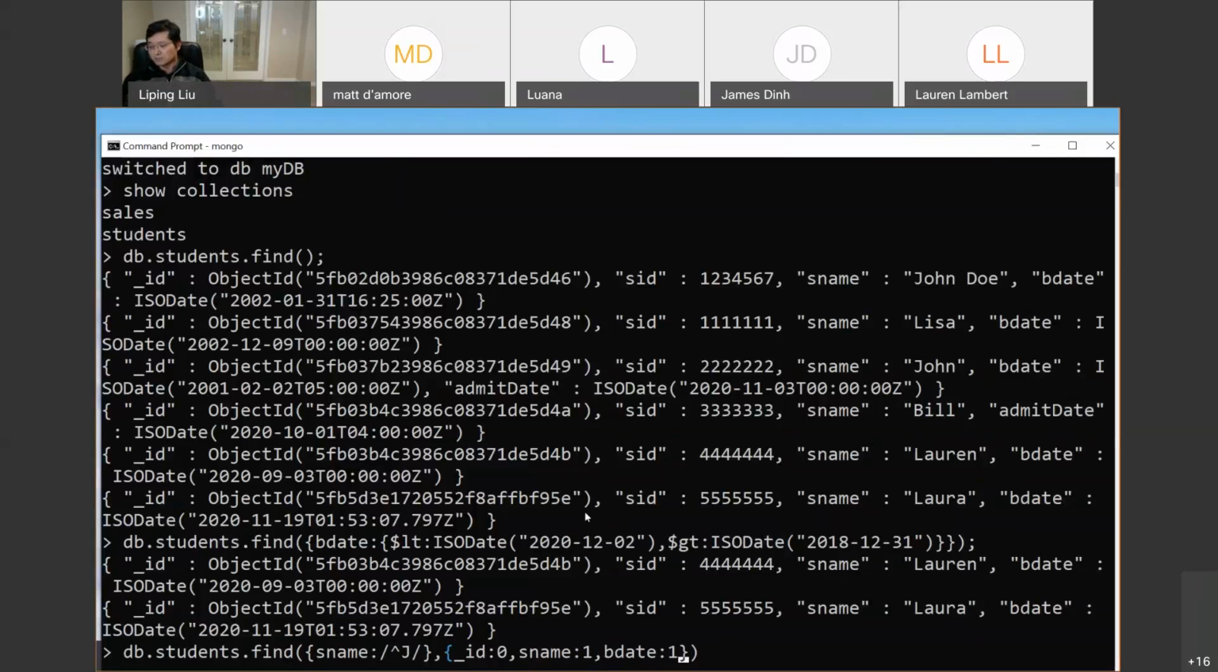So basically this is equivalent to some kind of SQL statement like select S name, B date from students where S name starts with letter J, like single quote and then J percentage sign, something like that, right? So this is telling you which fields you want to be shown. 1 means that field will be shown, and 0 only applies to ID.